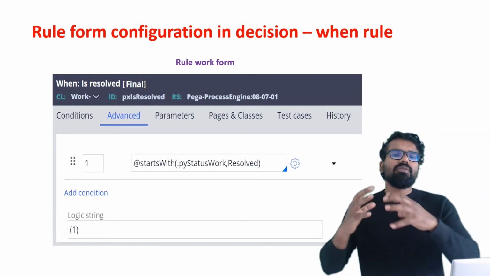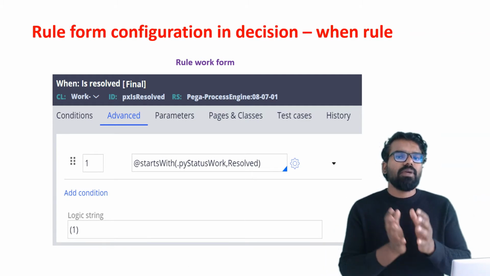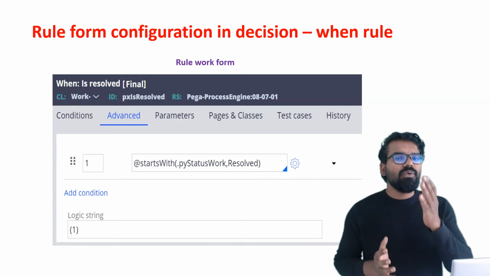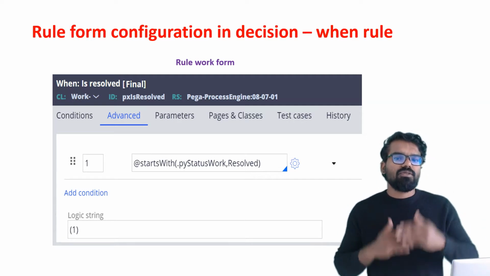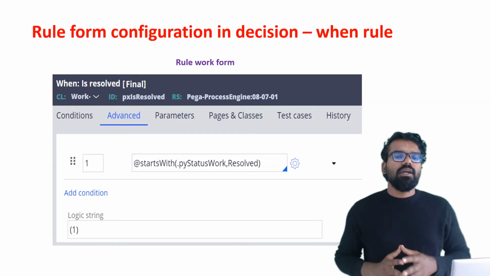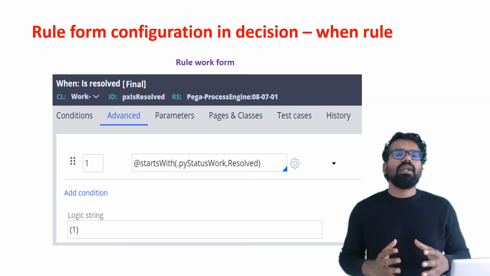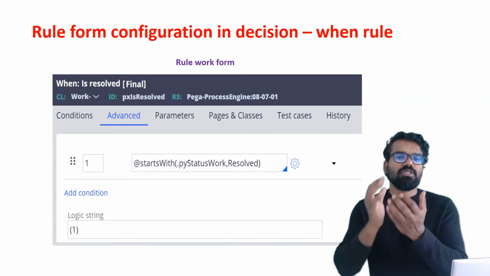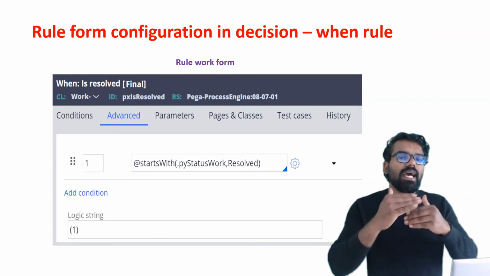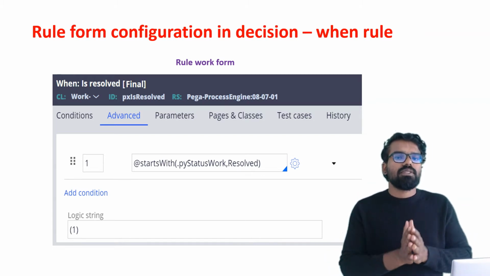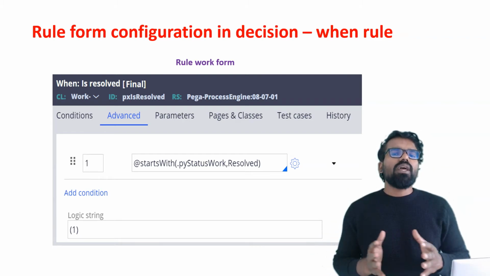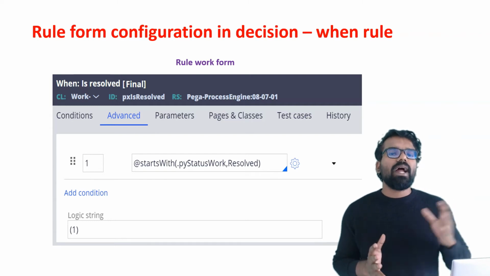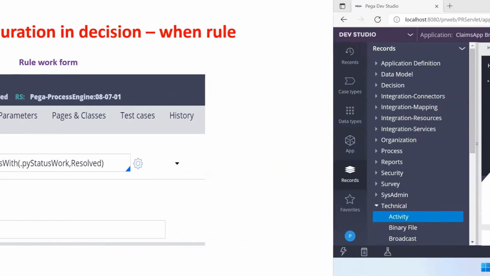Different rules will have different types of configurations, because for a when rule, definitely you need conditions. If you look at activities, those are all automation steps, so definitely you will have a lot of steps. If you look at integration rules, definitely there should be some fields to capture the URL, and some tabs to capture your request and response. So Pega has specialized this work form for different rule types. Now that we know how to create a new rule form theoretically, let's go practically and create our first rule.